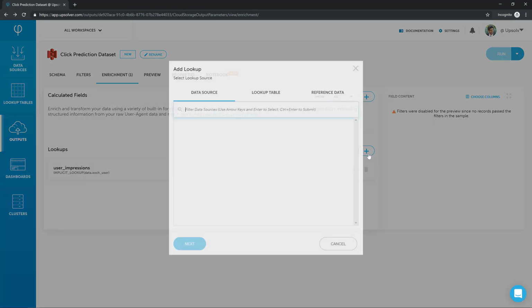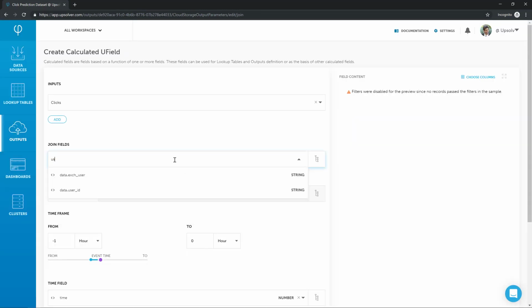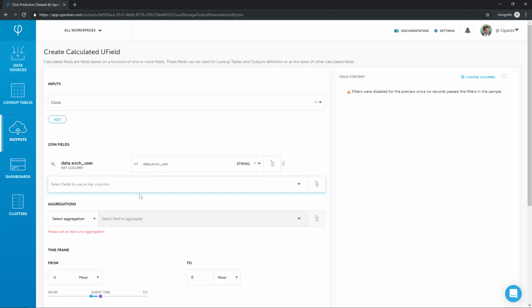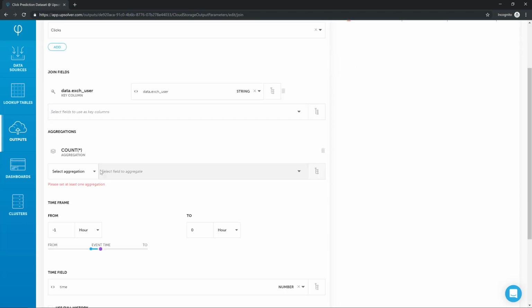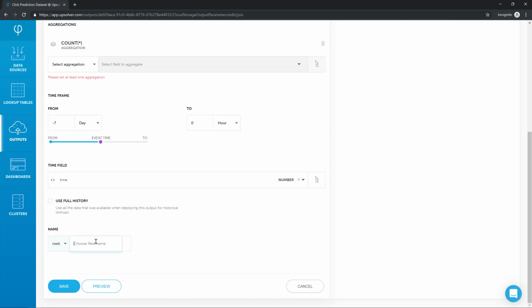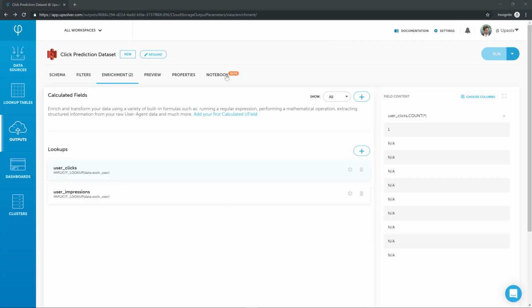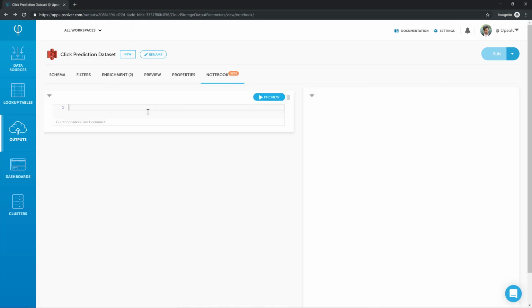Now we can do the same thing, but look up from the click stream. Now that we have both values, let's divide the results in order to get the click-through ratio.